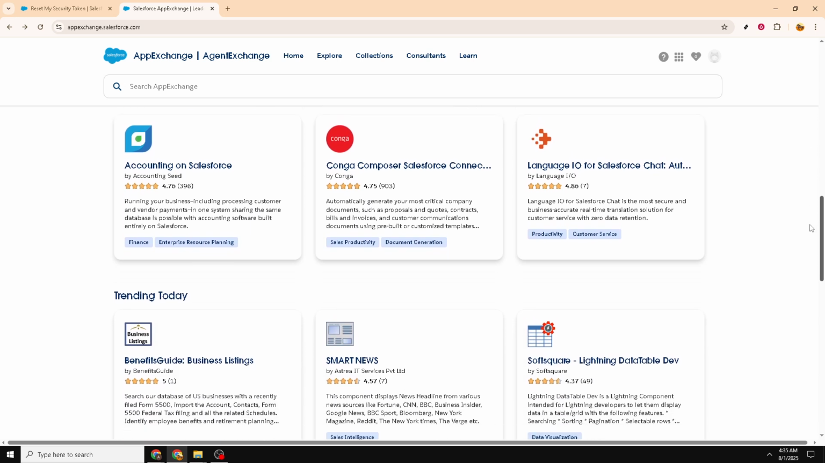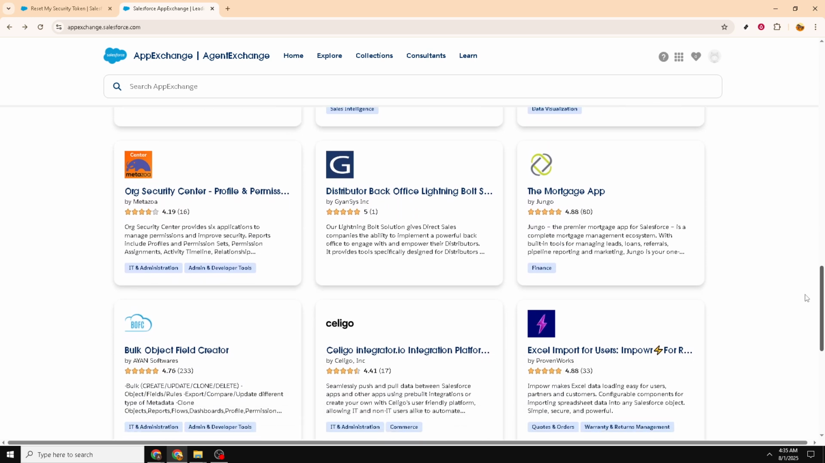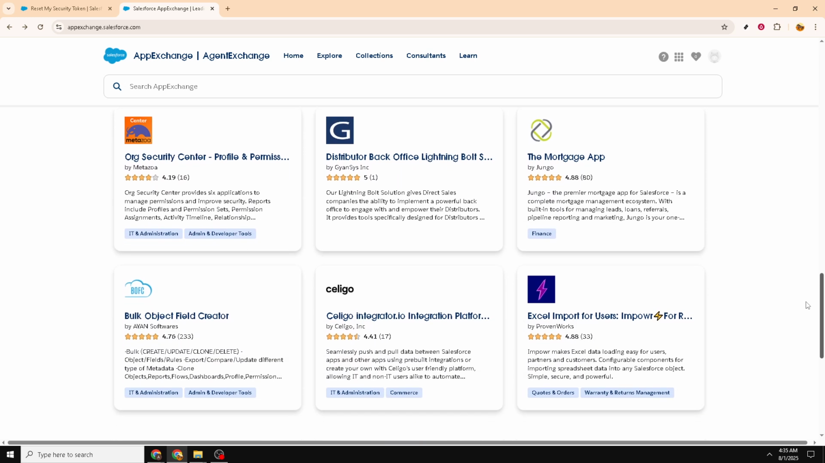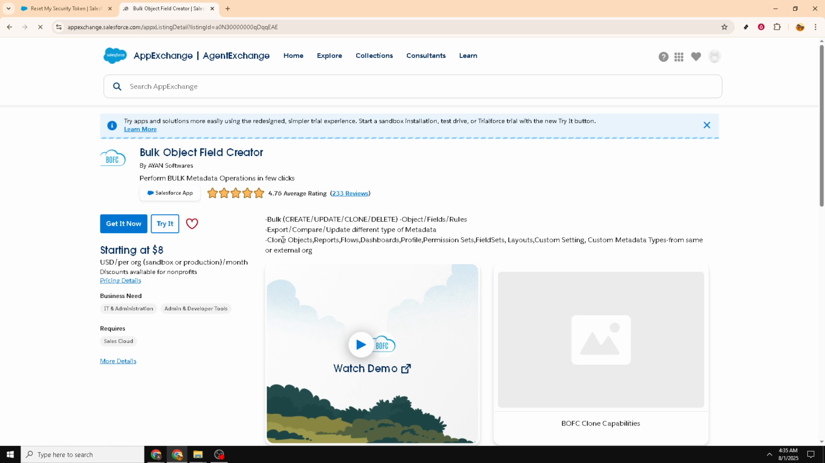Next, it's time to choose an application. Depending on your business requirements, this might be a quick process or require more research. Spend some time to read through the application descriptions and user reviews to ensure you've selected the right tool for your needs. This step is all about due diligence, so don't rush through it.